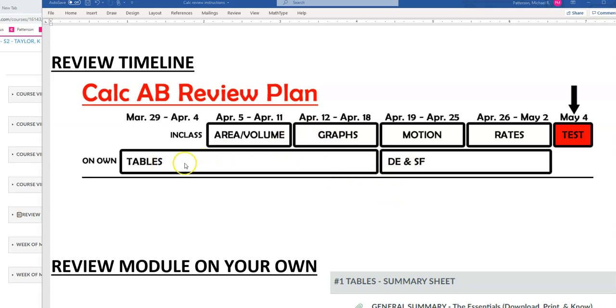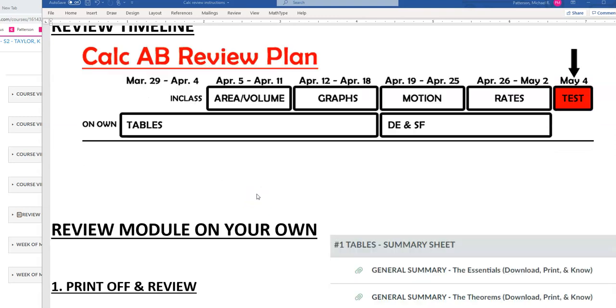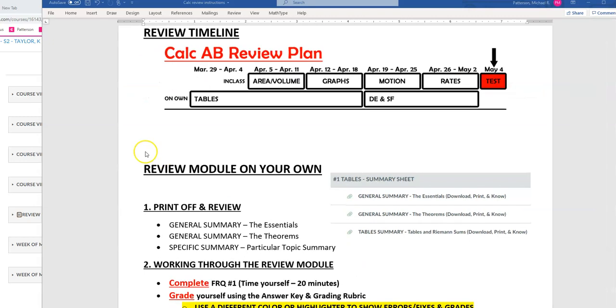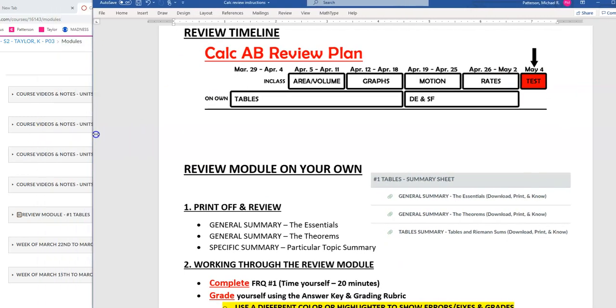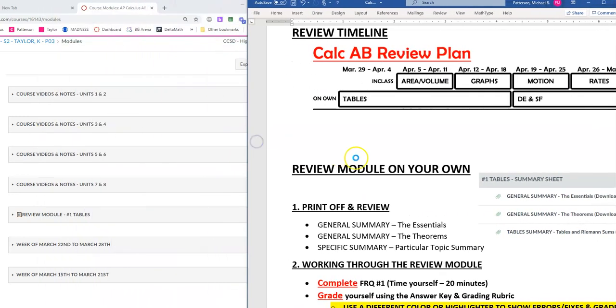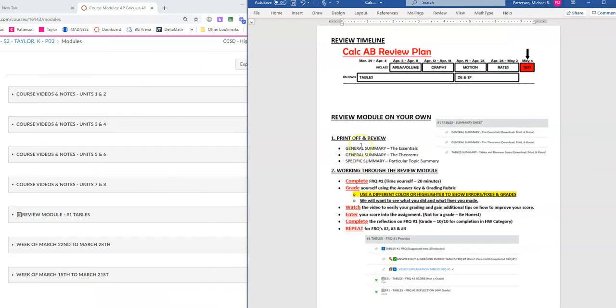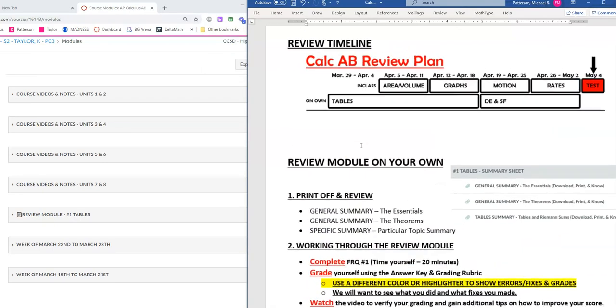Let's talk about the tables and differential equations and slope field ones, which you'll do on your own. And what I'm about to explain to you, the do-on-your-own portion, I will say that the in-class portion is very similar, except most of that is already organized into class time. Let's just talk about it for a second. And also let's look at the course. So I have the course over here on the left.